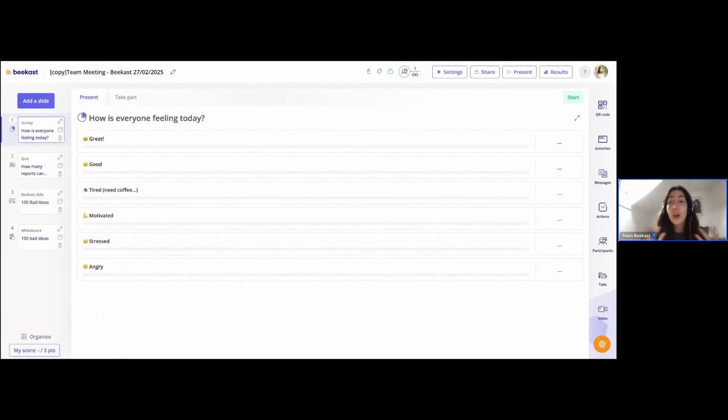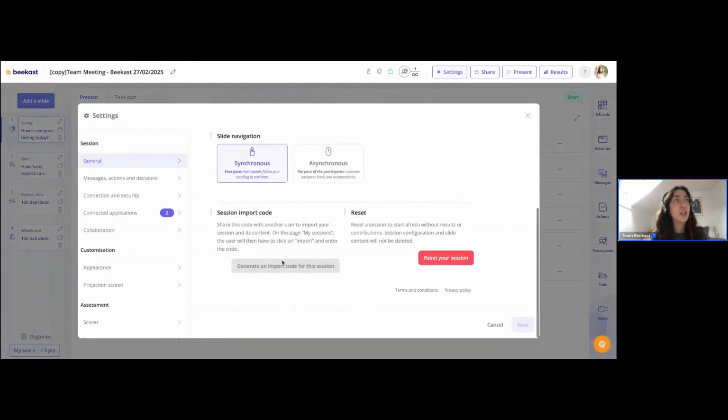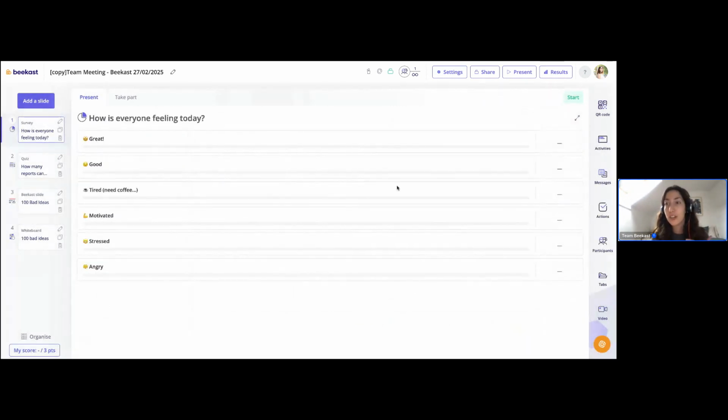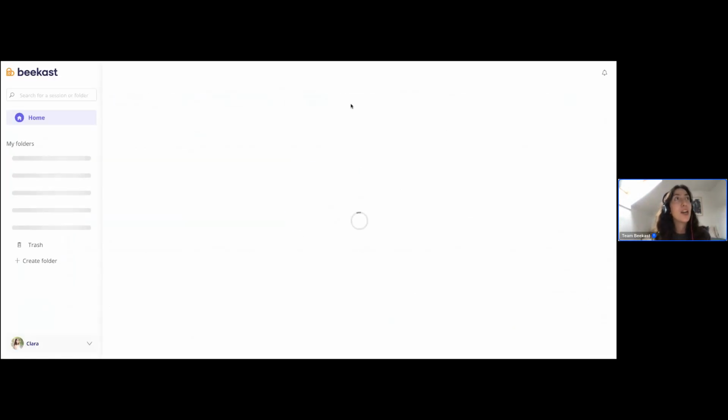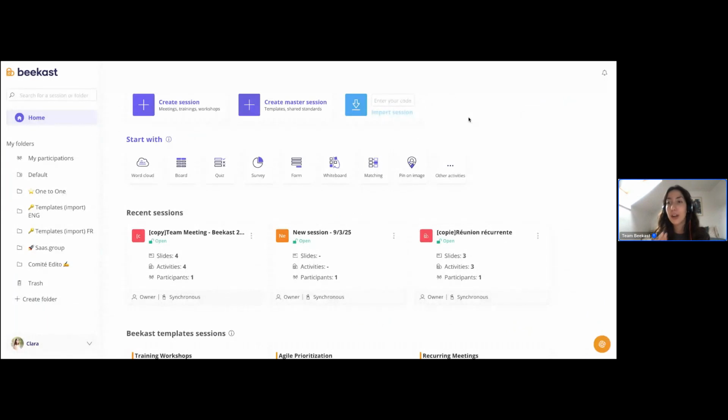If you have colleagues who saw your session and thought it was great and they want to also try out that session with their own team or with their own colleagues, you can just share the import code by going to settings and generating the import code and sharing it with them, and then they'll be able to create that session and duplicate it on their end and play it with their team. So the import code is now here, which makes it super easy to duplicate sessions and share best practices with other members.